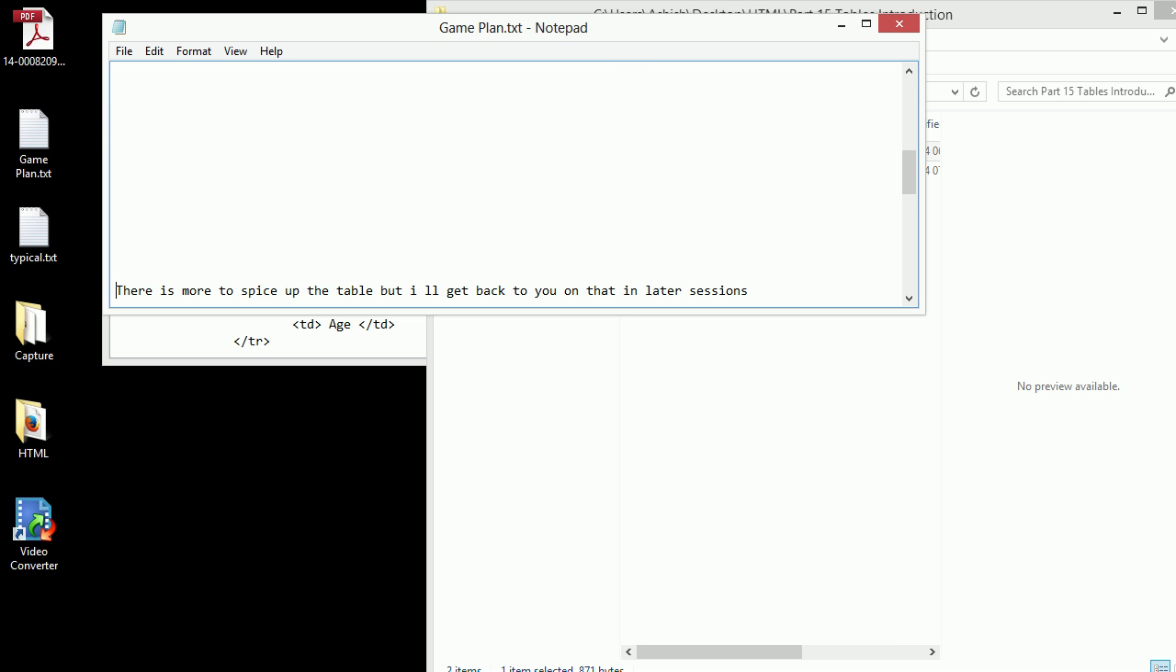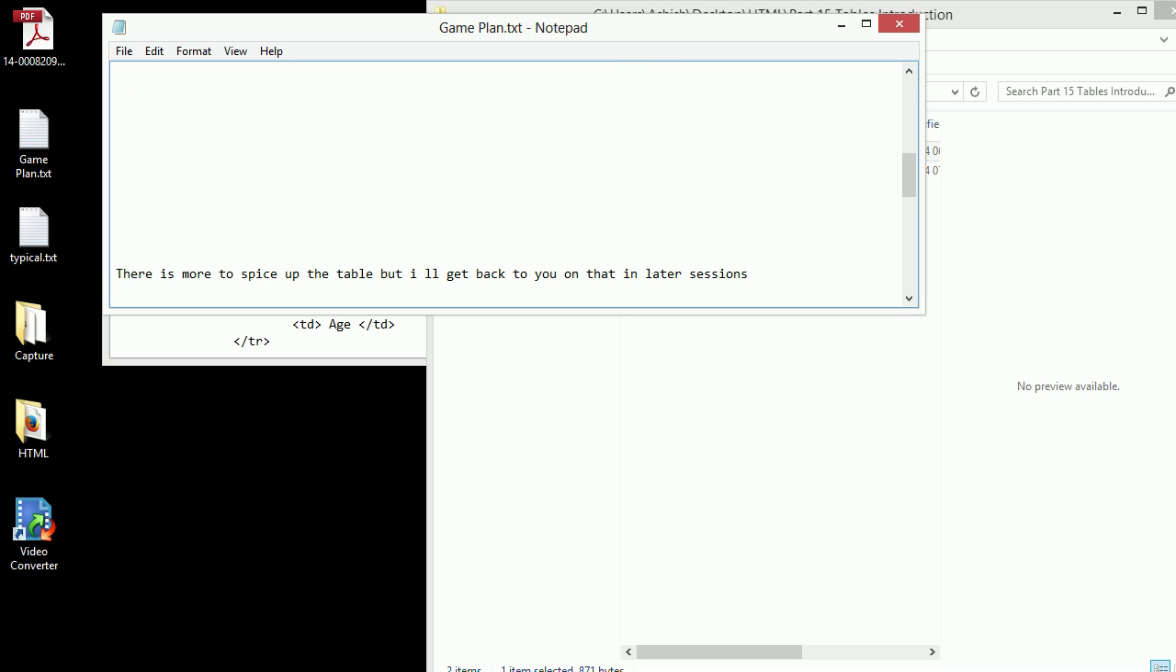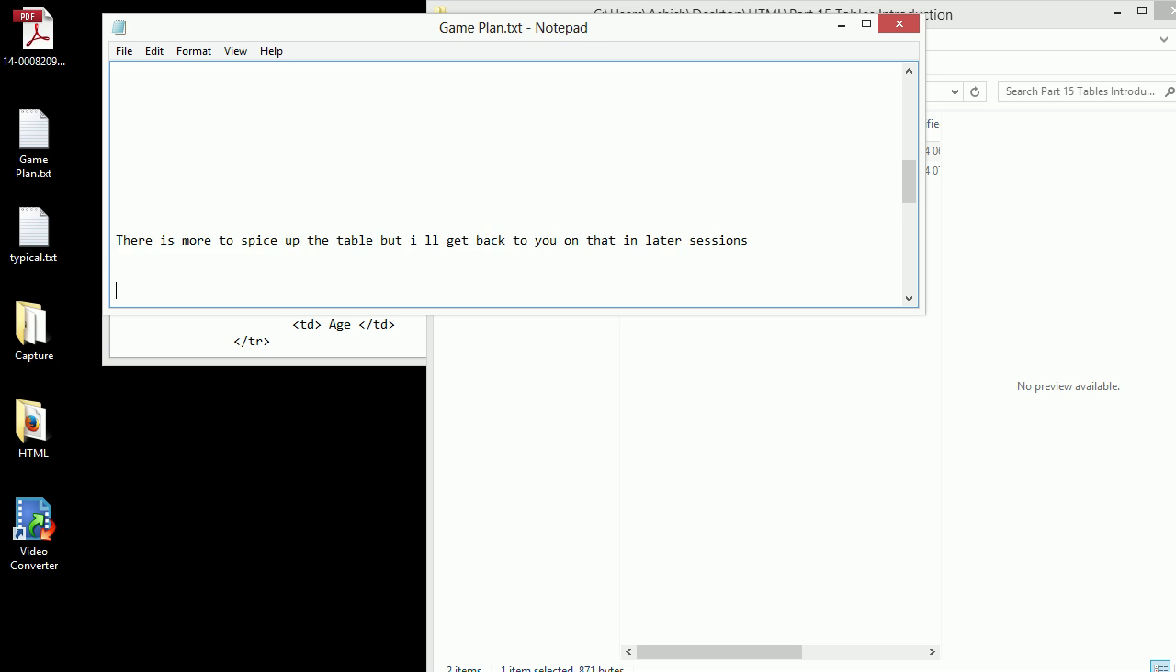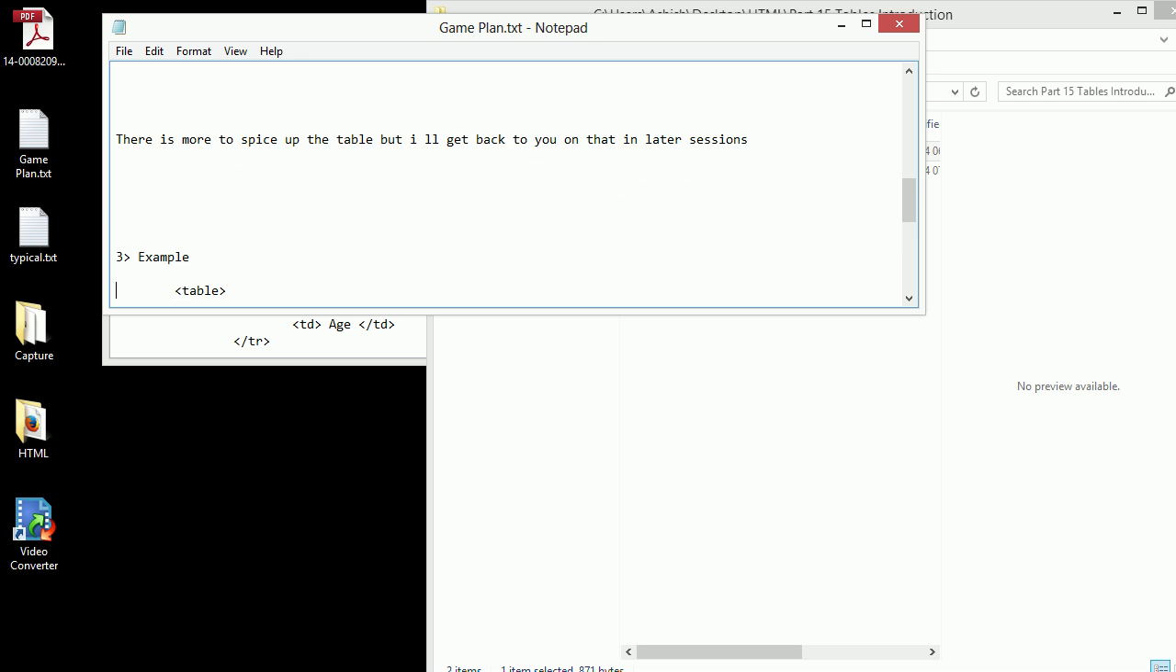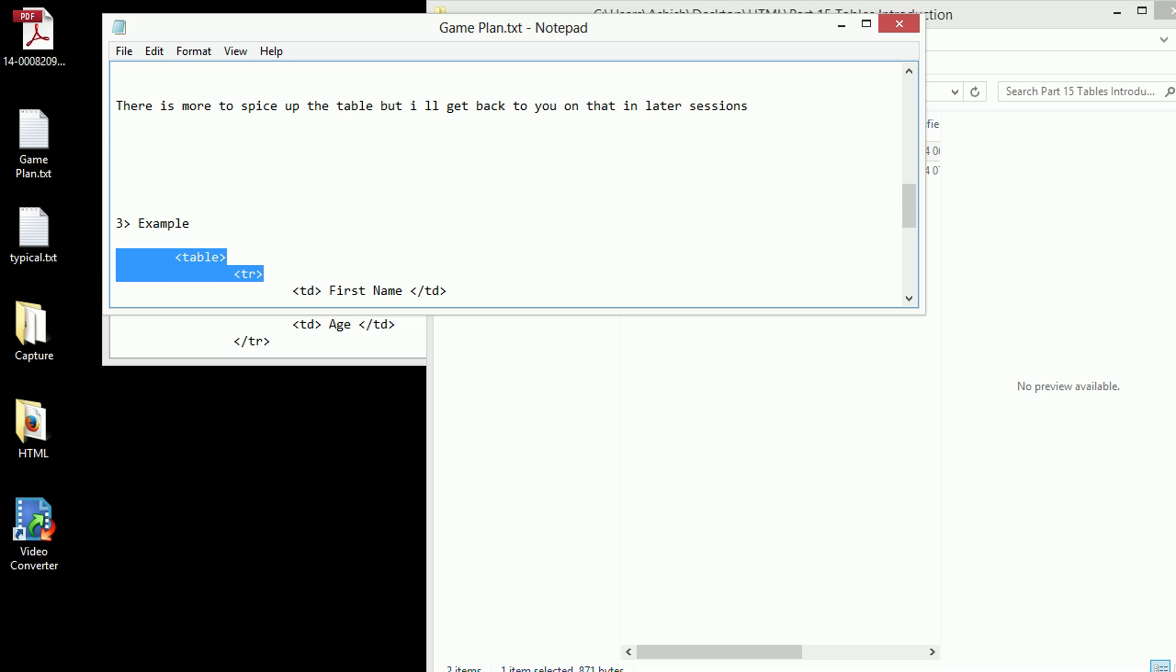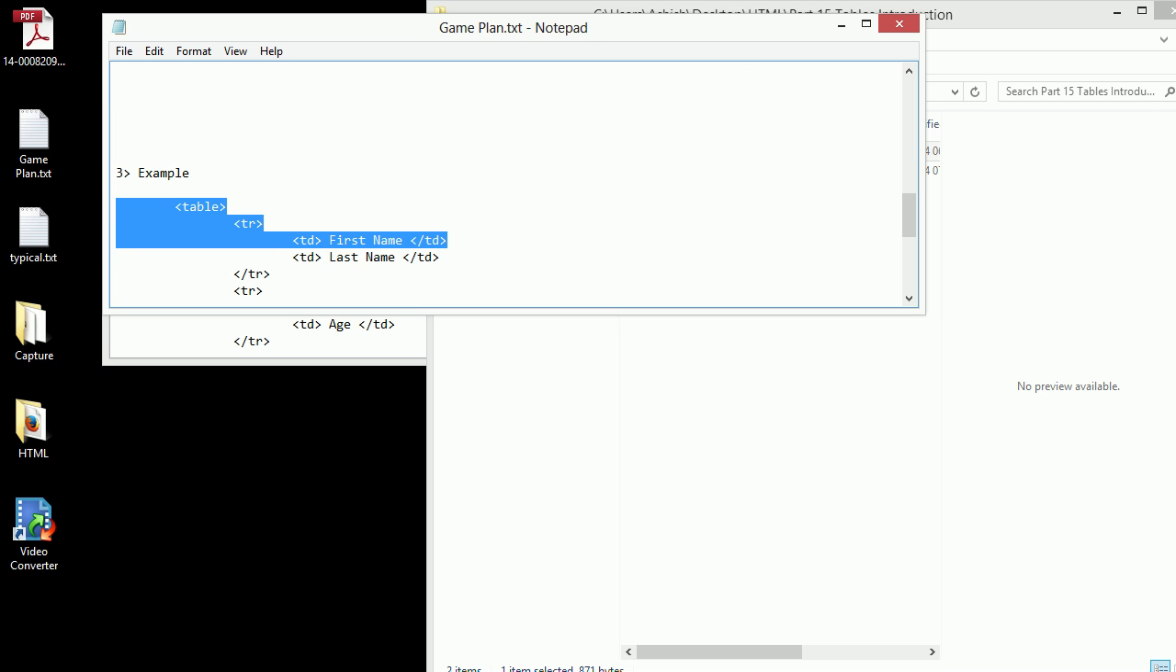There are more things to spice up the table, but before going there, I would like to show you a demo so you understand what I mean. Like I said, we're going to start with the table tag. After table, I'm going to draw a row, and within the row I would like to draw two columns with the values first name and last name, and then I'll close my row. So this is my first row. HTML understands that and works accordingly.